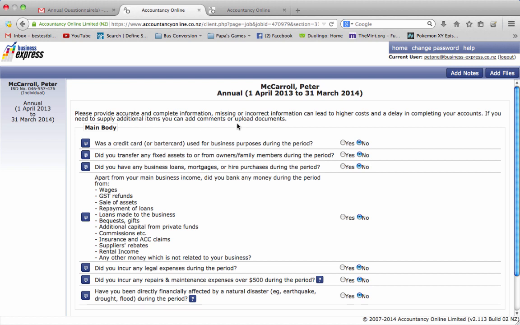Now, the next page here, because we have rental transactions, it's going to ask us whether we had a credit card or barter card used during the period. We might say, yes, I did actually buy some things for the rental property on my credit card. Did we transfer any fixed assets from the owners to other family members during the period? No, we didn't. Do we have any loans or mortgages?